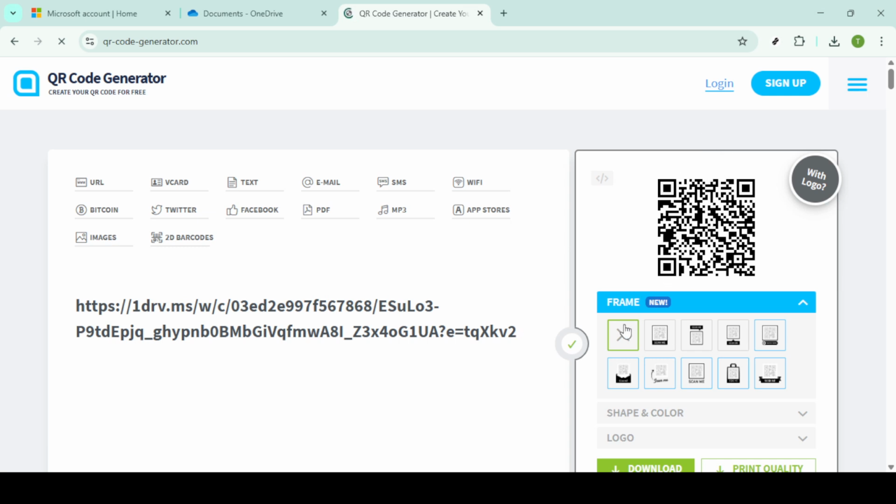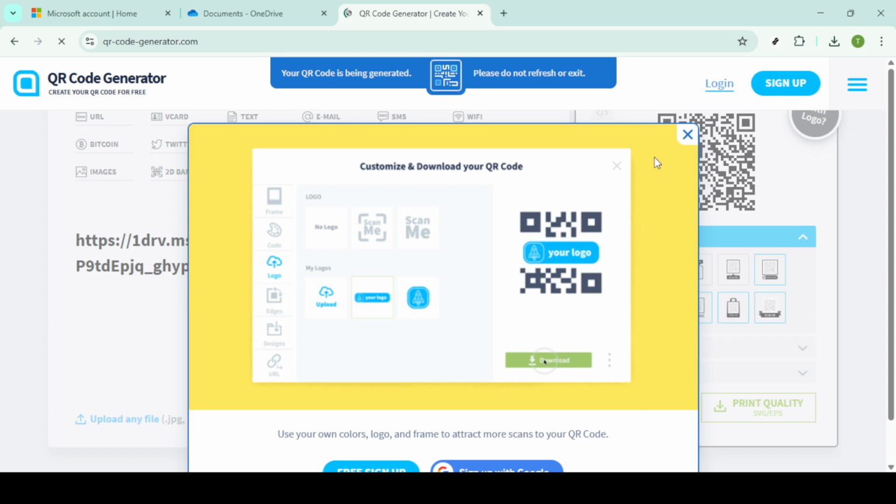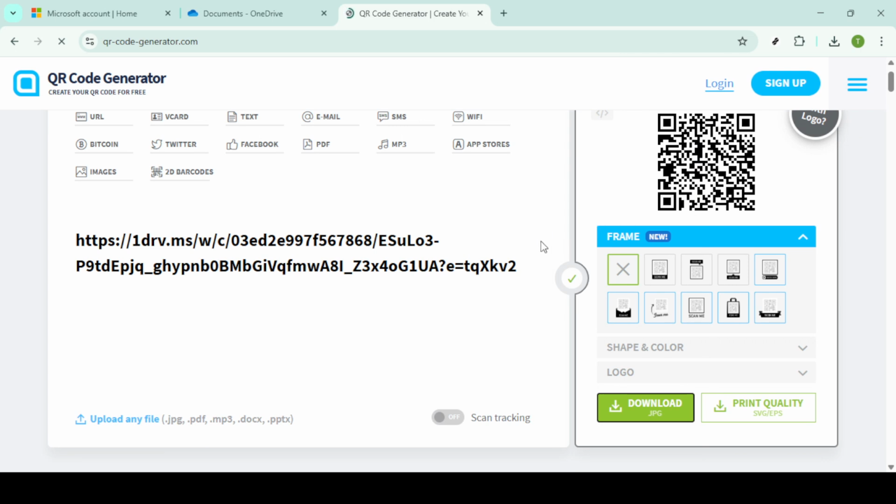Once the QR code is ready, you'll see an option to download it. Click Download to save it onto your device. You now have a QR code linked to your OneDrive document. This code can be shared digitally, printed onto marketing materials, or displayed wherever you need it. It makes accessing your important documents quick and straightforward for anyone with a smartphone camera.